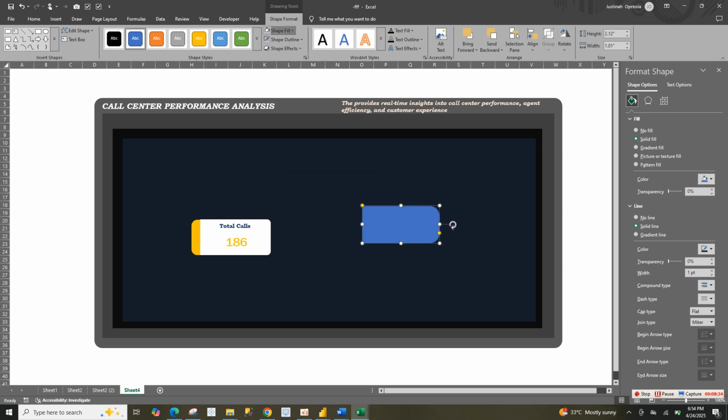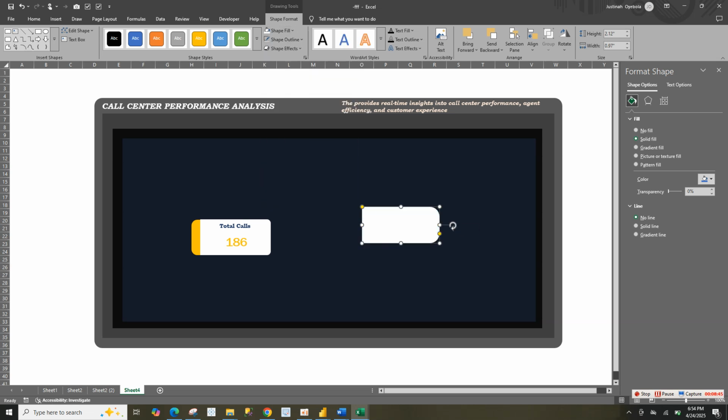So I'm going to set no fill, no outline. That's what I did. Then I'm going to change this to white. I change this to white. So I want to reduce this to this. So now the next thing is duplicate this, turn it, change this to this color. I use this color.